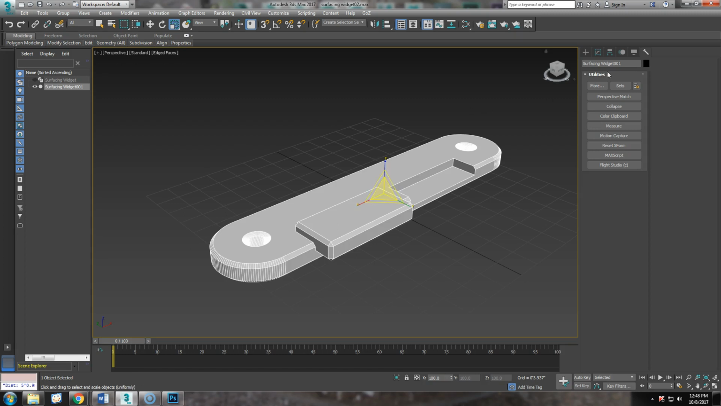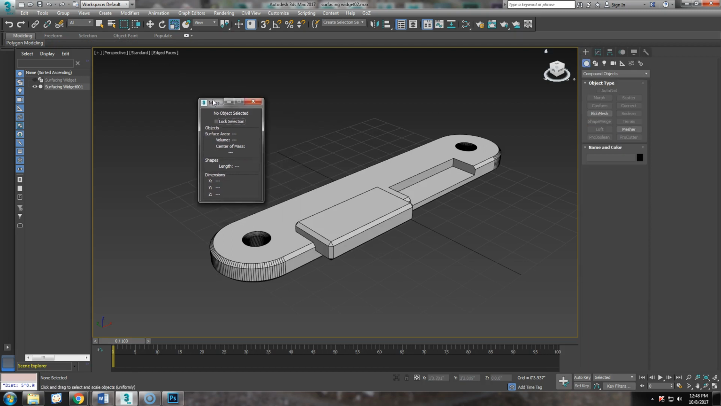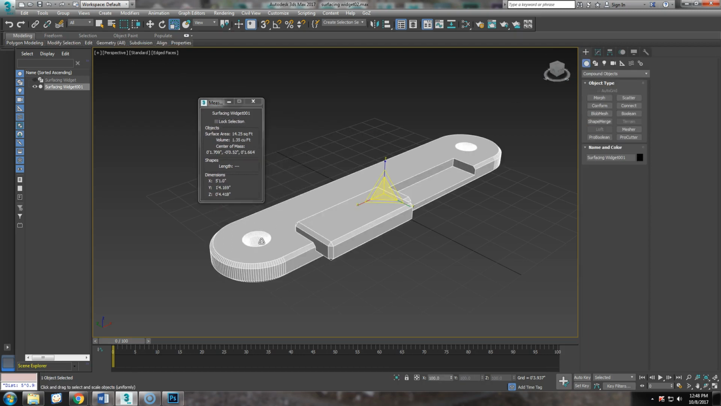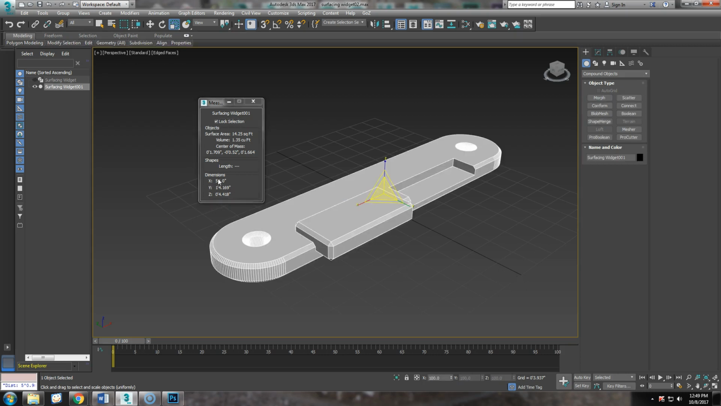A couple ways to do that, but what we're going to do is go over here to our utility panel and go down to where it says measure, and then I'm going to hit this new floater and bring a measuring floater out into my viewport. And I can lock this, that way if I click off of it, it's still locking in the measurements. And what we'll see is that this piece is 5 foot long.